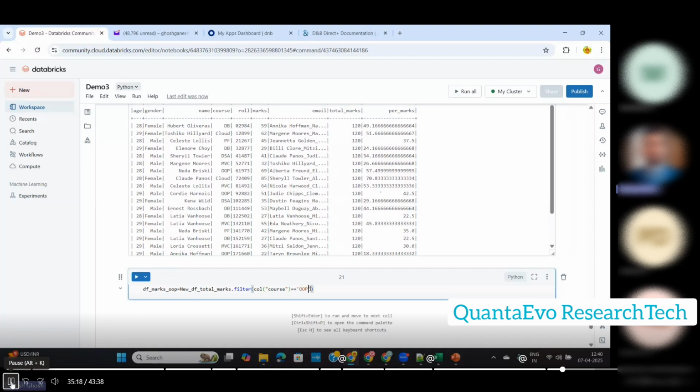Another rule of Python is that it is case sensitive. If it is OOP in capital, you should put it in capital. If you put it in small, it will not work. Python is a very case sensitive language. So this is our one condition, and we have another condition. For that we are writing and. But if we write the and this way, we'll get an error. Let me write it and show you.